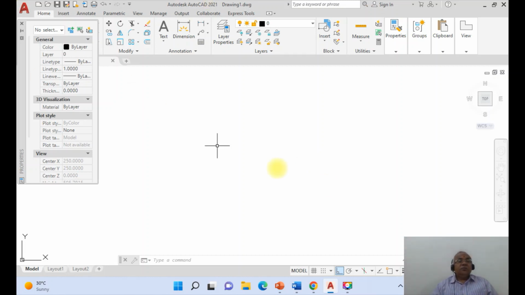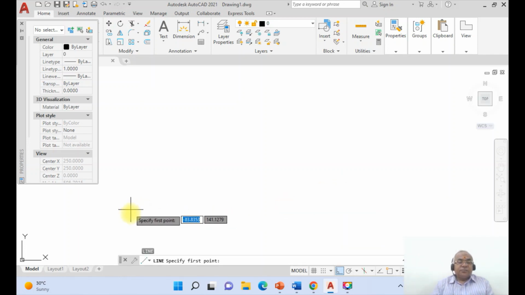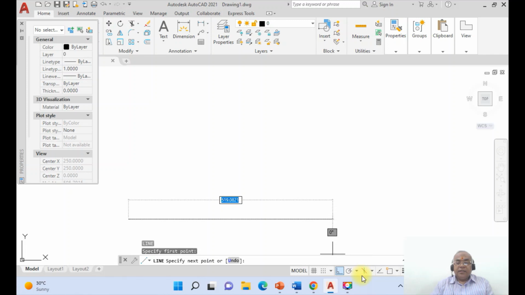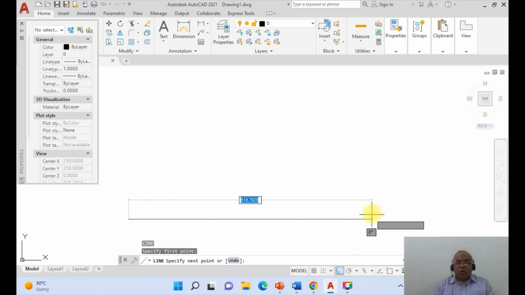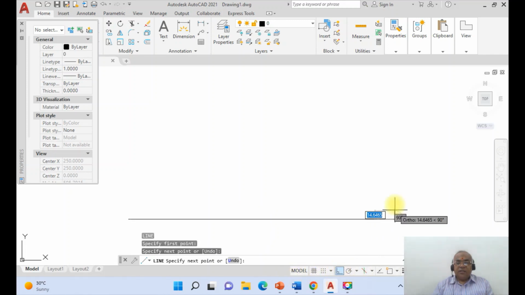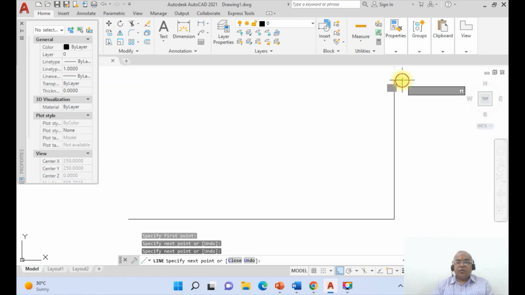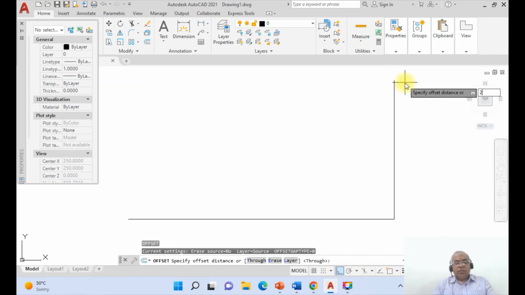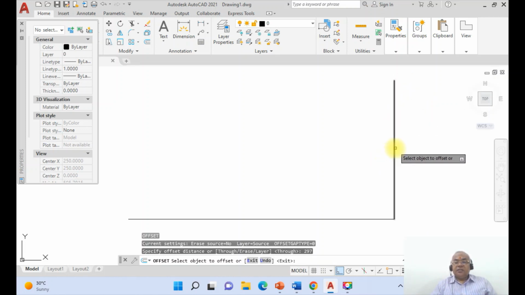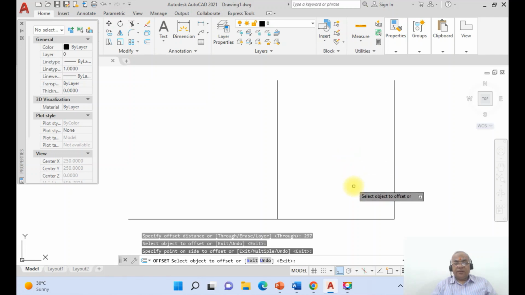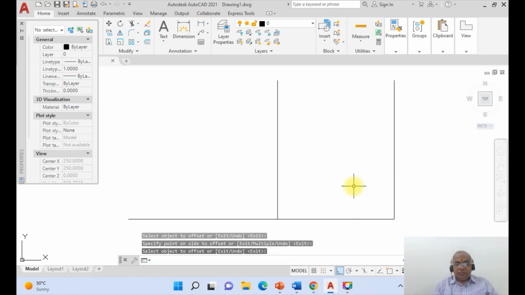The command is L for line. Specify first point: select some arbitrary point, keep ortho on, and click the first button on the mouse, and again click the first button on the mouse. Then go to offset, O, type 297, enter. Select this vertical line and offset it to the left side, and enter.